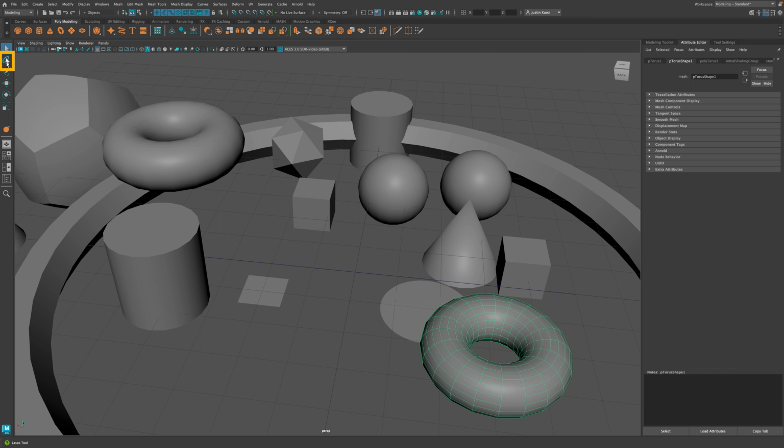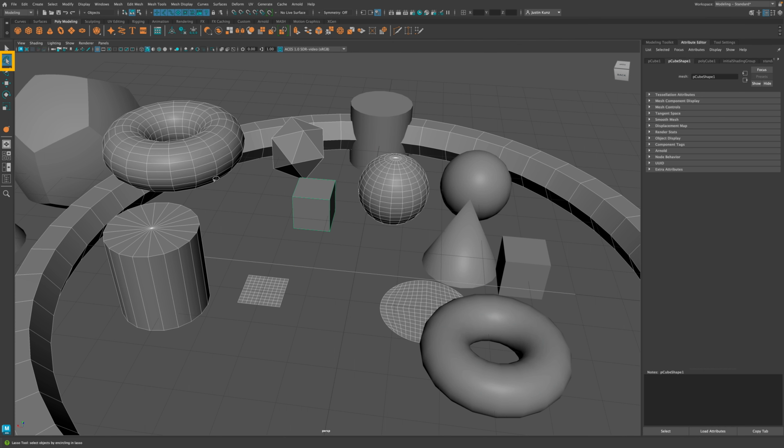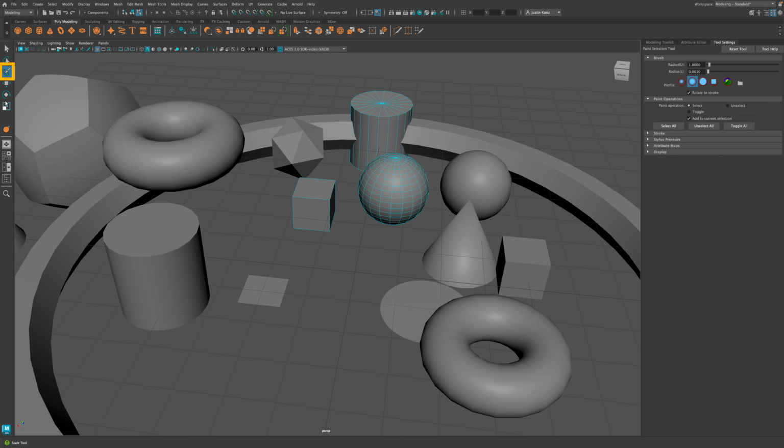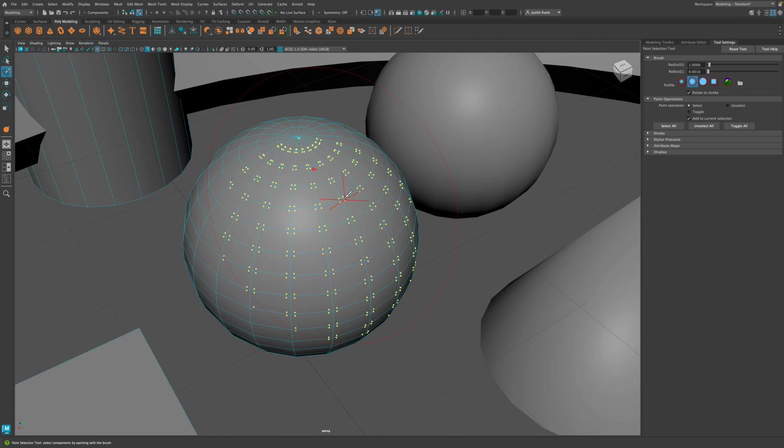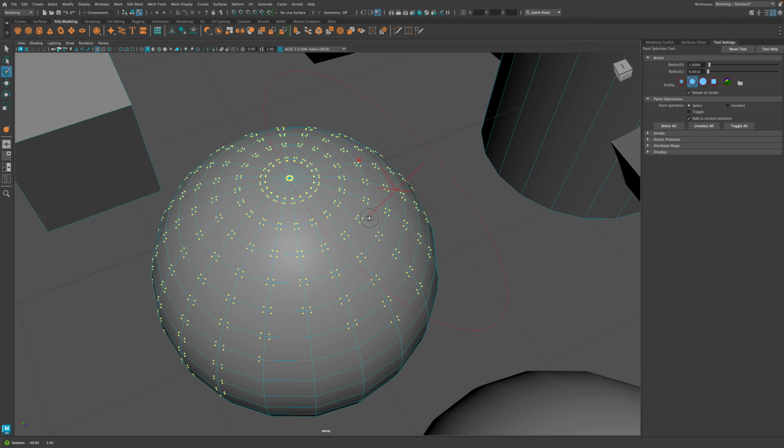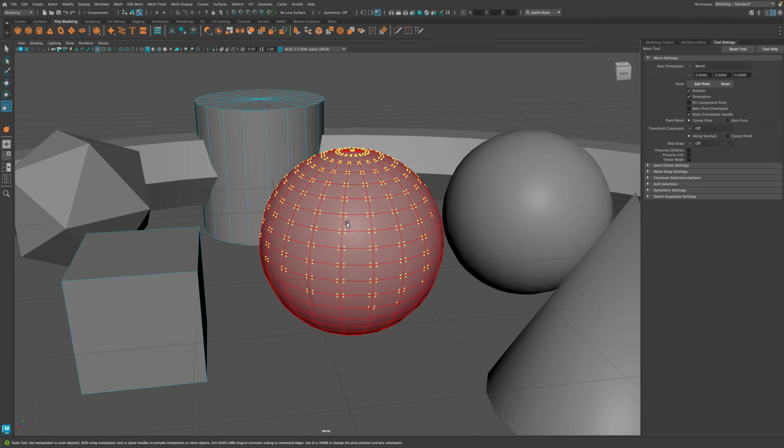You have some options for selecting. This one is a lasso, so I can select anything that the lasso touches. Another way of selecting is the paint select tool. Now this happens on a sub-object level, which we'll talk about. We haven't talked about that yet, but it allows you to paint your selection onto the object, and then you can start to affect that.